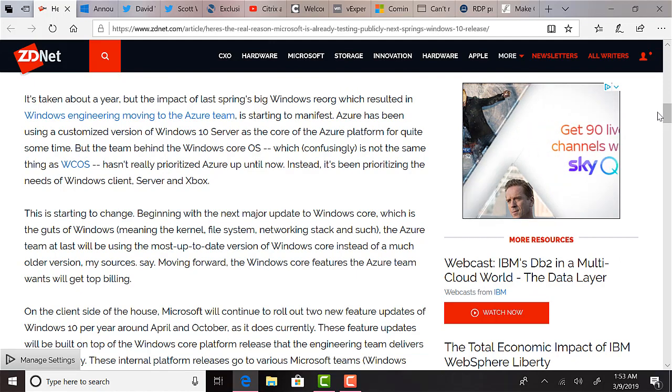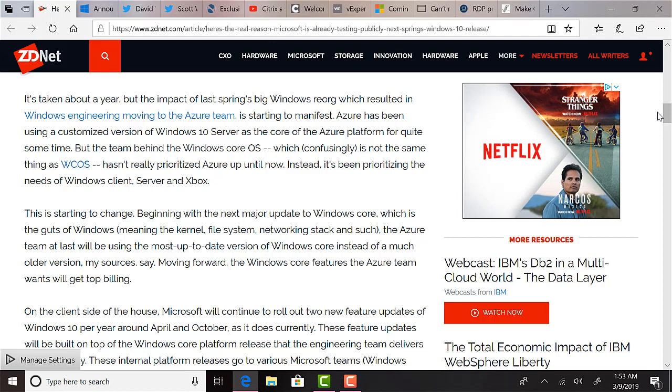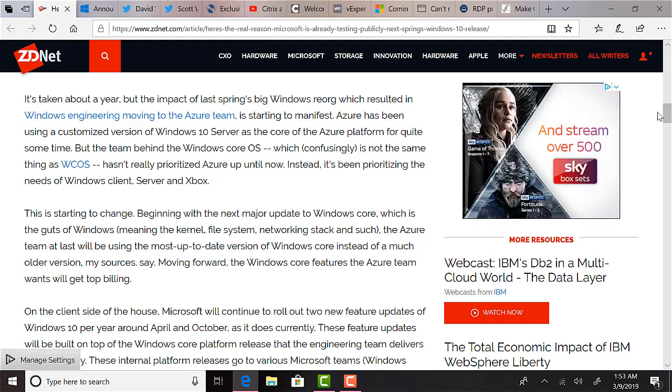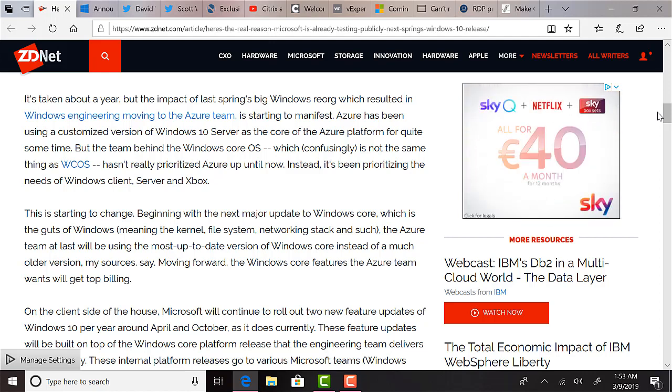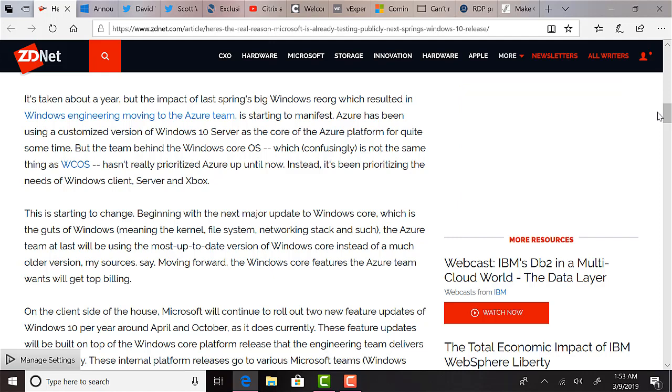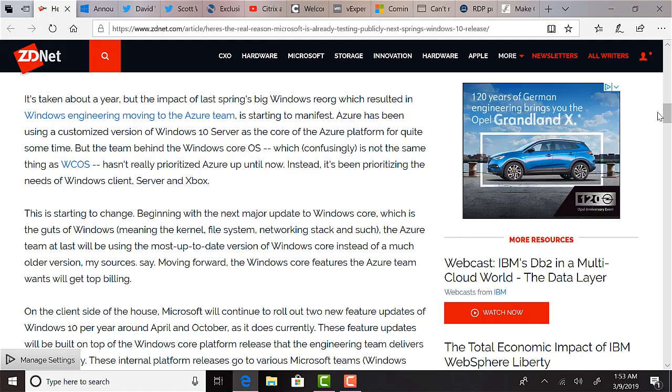Last spring, there was a big Windows reorg, which resulted in Windows engineering moving to the Azure team. Azure has been using a customized version of Windows 10 Server as the core of the Azure platform. But the team behind the Windows Core OS may not have really prioritized Azure up until now. Beginning with the next major update to Windows Core, which is the guts of Windows, the Azure team at last will be using the most up-to-date version of Windows Core instead of a much older version. Moving forward, the Windows Core features the Azure team wants will get top billing.